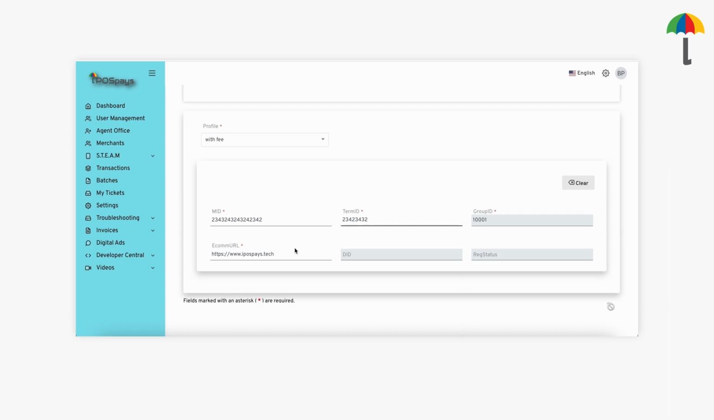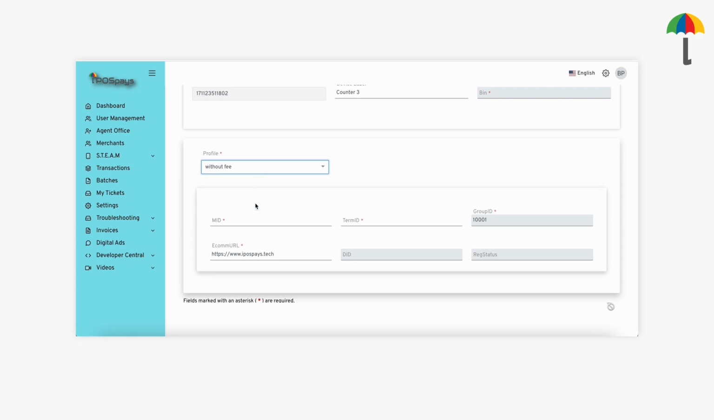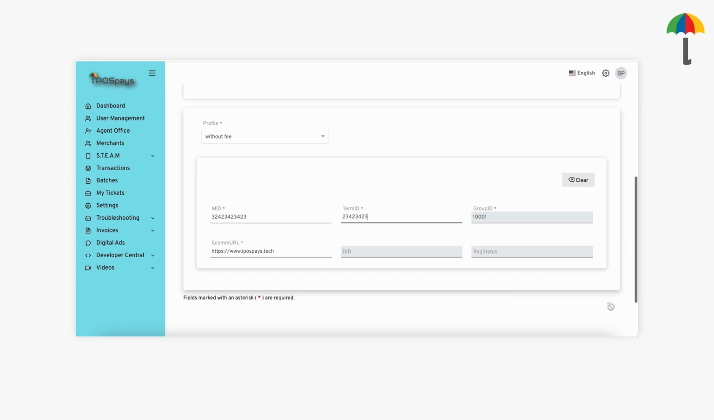If the merchant has an e-com URL, you can enter it here while filling out the fee profile. This will reduce the interchange cost for the merchant. The data you entered will be saved automatically, so once you finish the With Fee profile, click the drop-down and go to Without Fee. Click Finish to successfully onboard a merchant under Fiserv North.